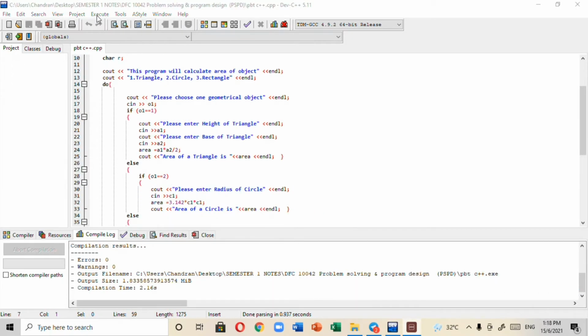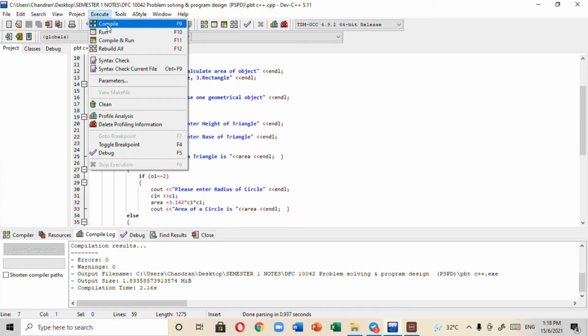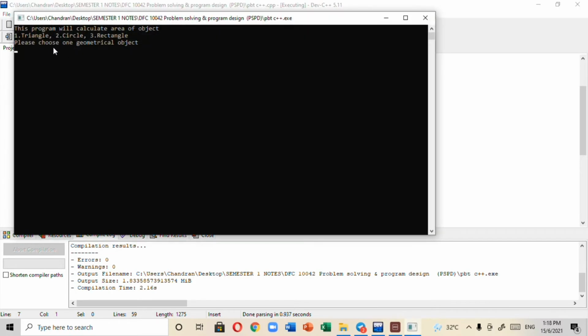Run. Click execute and run. Choose one geometrical object. I choose 1 for triangle. Please enter height of the triangle. Height of 6. Please enter the base. I choose base 2 and the area of triangle is 6.